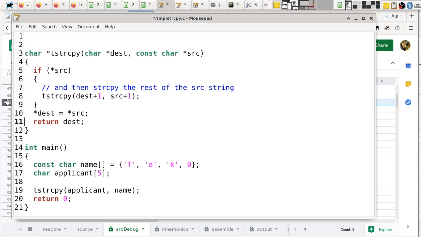So we'll answer the first question first, okay? Will this implementation of string copy still work correctly? Will it copy the entire string? So how do you analyze this?